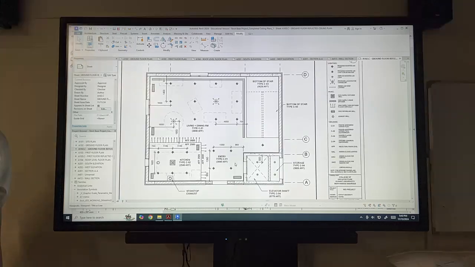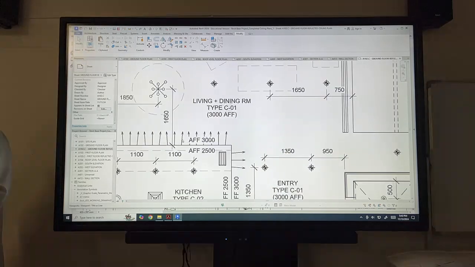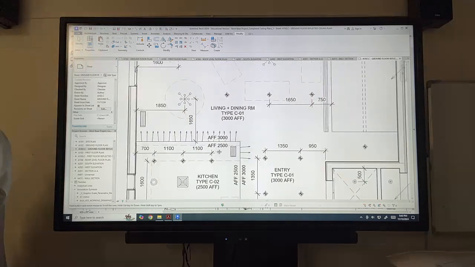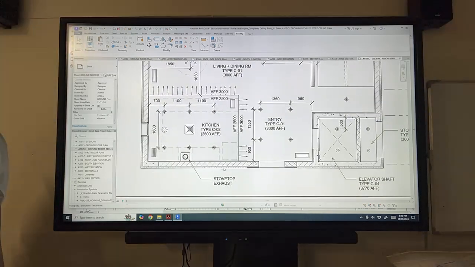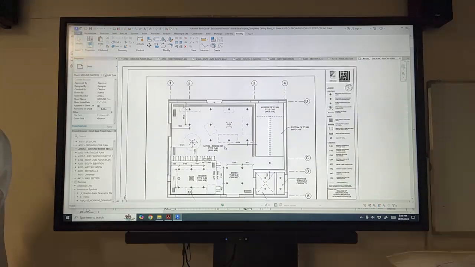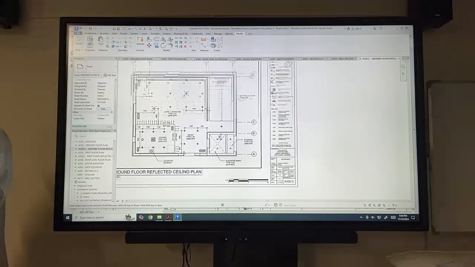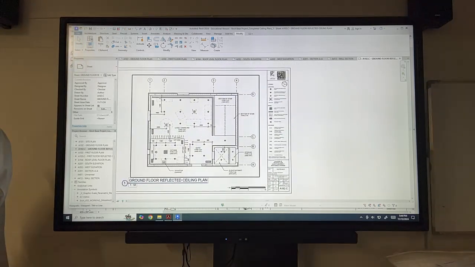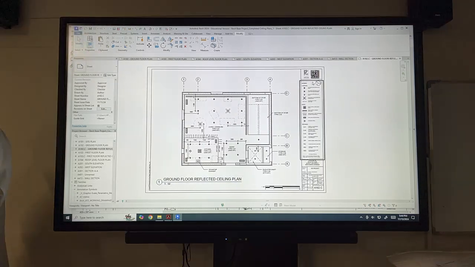Ceiling plans, you have these examples here. Just note where the AC is, above final finish, 2,500, 3,000, so we know where the difference between lower and higher happens. Exhaust fan in the kitchen. Check the labels. Check the labels. Dimensions, don't overdo the dimensions. Bottom of stair. Don't forget your north arrow.